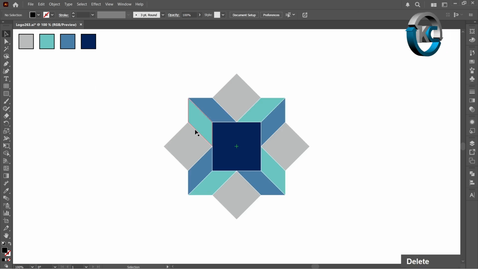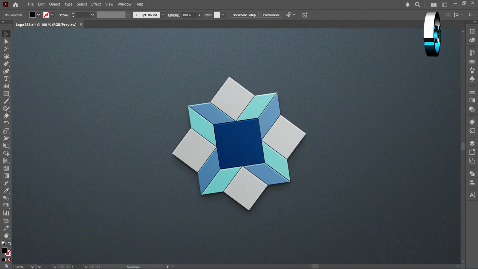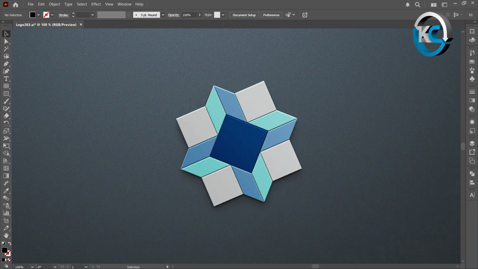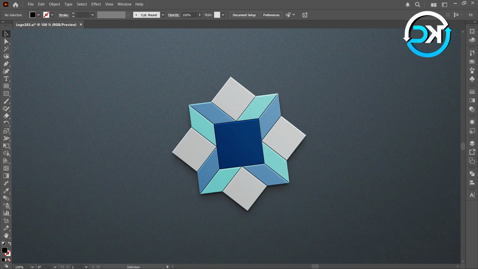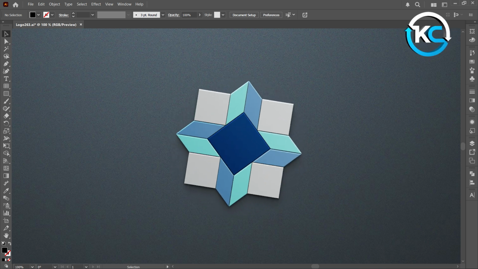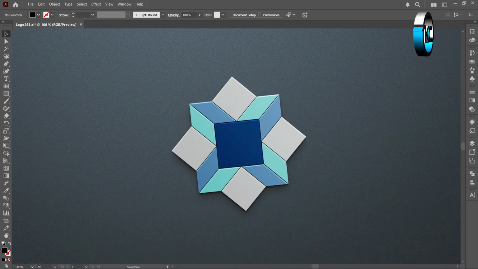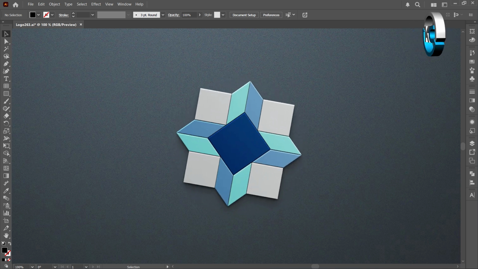Check this out. Our modern tech logo is finally complete and the result is top-notch. It just shows how a few basic squares can turn into a masterpiece. Make sure to save your project right now.